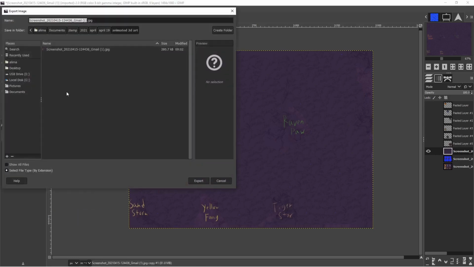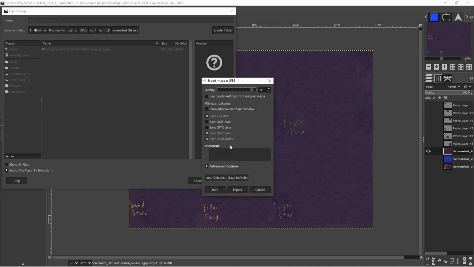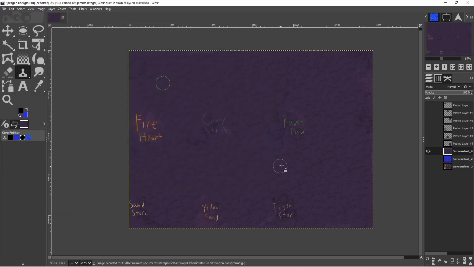So in GIMP, the way you get things out is you export them out rather than saving. I'm going to drag in the background. So I'm exporting this out. These other options pop up. I'm going to select keep them the same, and I export it. So now I have that outside of GIMP.